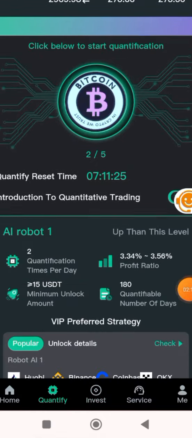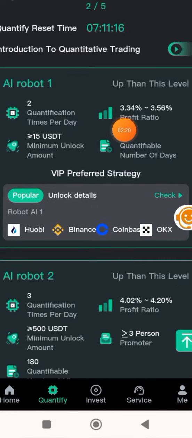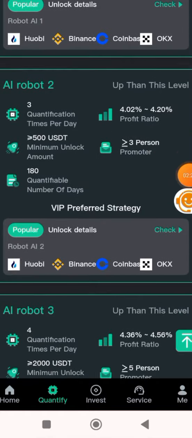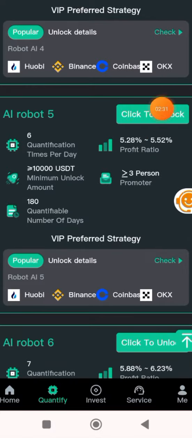Then we can make money from this place by coming to quantify here. When you come to quantify, you're going to see different levels of earnings in this platform, and the first level unlock is 15 USDT. If you want to unlock AI Robot 1, you use 15 USDT to unlock it. Other ways you can earn from this place are by unlocking any of these levels. If you want to unlock any of these levels, just go ahead and click on unlock. In this one, you need 1000 USDT to unlock it. If you want to unlock it, just click on this place to unlock.